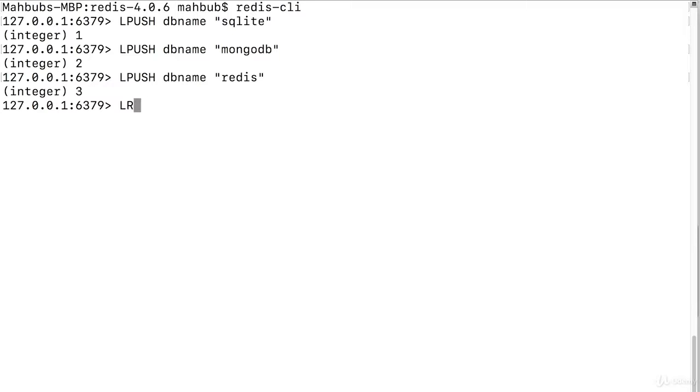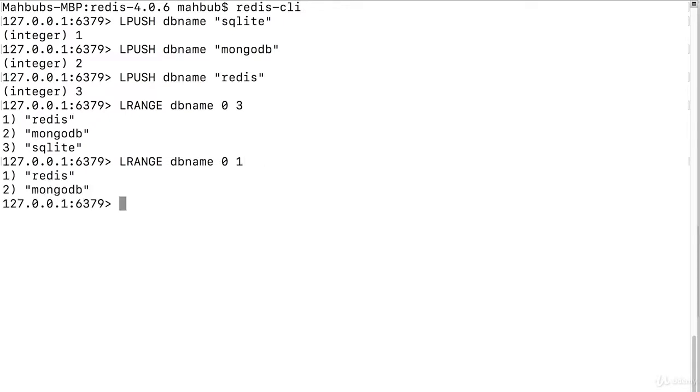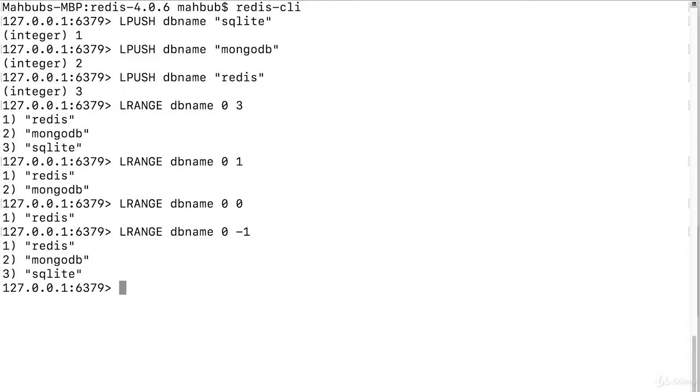Lrange will show the range, all range items. 0 to 3. If you show 0 to 1, it will show 2 items. If you print 0 to 0, it will print 1 item. And if you print 0 to -1, that will print whole items.